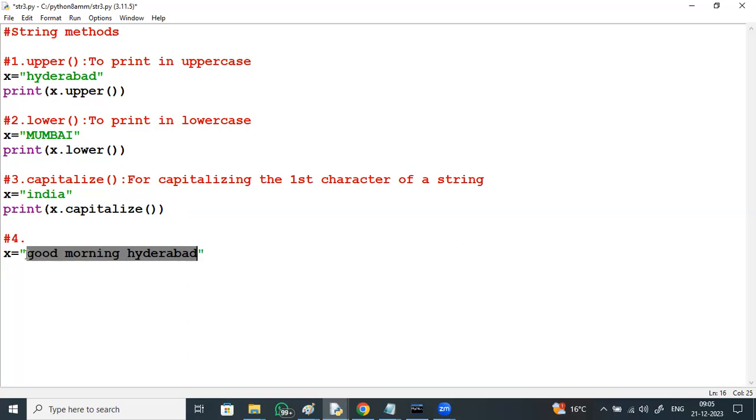So three words. Every word, first character. First word, see this. First word G I want in uppercase. M should be in uppercase. Each and every word, first character I want in uppercase. First word G in upper, second word M in upper. How can I do this?